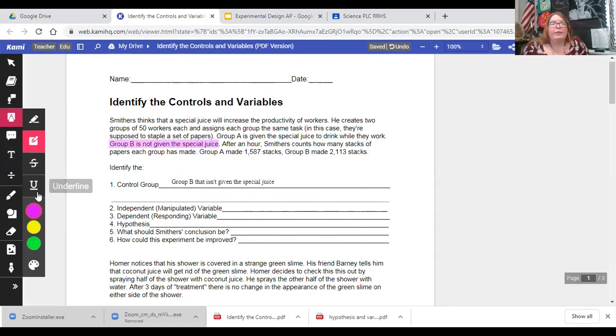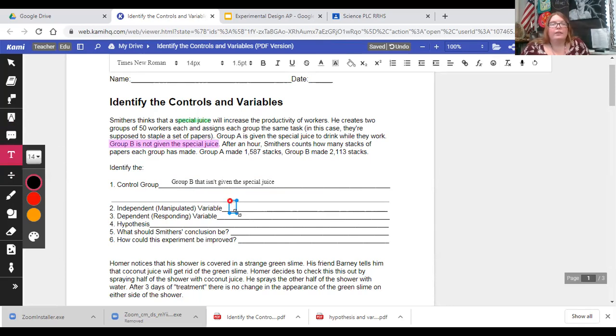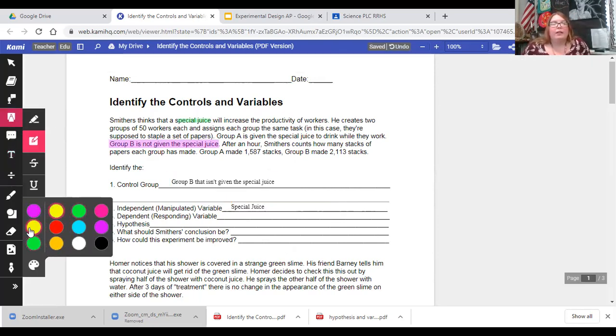So we'll go back to our highlighting. I'll make that one green. So our independent variable here, that will be whatever we want to know the effect of. So this special juice, we want to know if the special juice will affect productivity. So let's go back, left click. So the special juice. So he wants to know, the special juice will affect what? It's going to affect the productivity of workers.